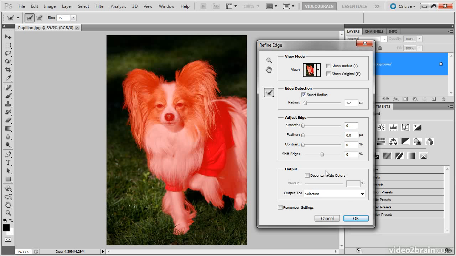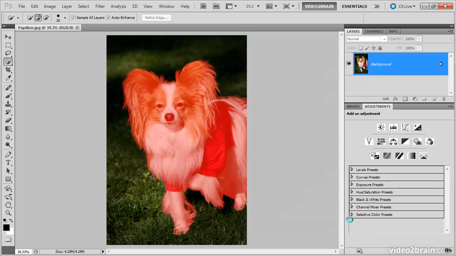Note, by the way, that I'm not adjusting the smooth, feather, contrast, or shift edge settings. Simply by painting to refine the edge, increasing the area that's being used for edge detection, I'm able to get a great result. And that result will include some automatic feathering, so I don't need to increase the feathering amount, and certainly don't need the other controls here. So I'll go ahead and click OK, and now we have a refined selection.